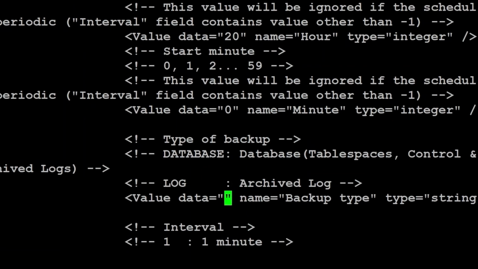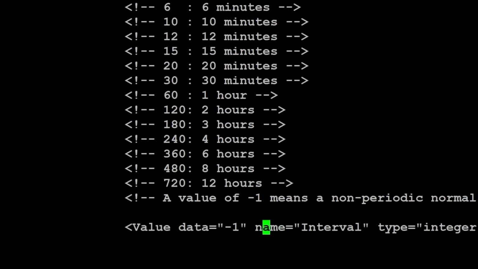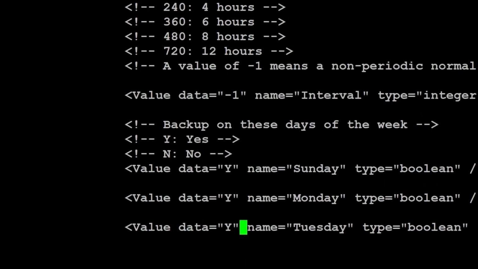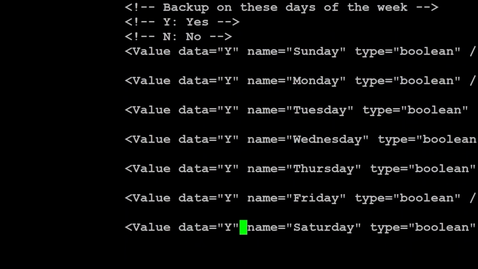For the backup type, input database in the value data field for a full database backup. Set the interval to -1 in the value data field as we will be using a non-periodic backup. For the days of the week, set the Saturday to Y, then set the rest of the days to N in order to set the automatic backup schedule on Saturdays at 8 p.m.